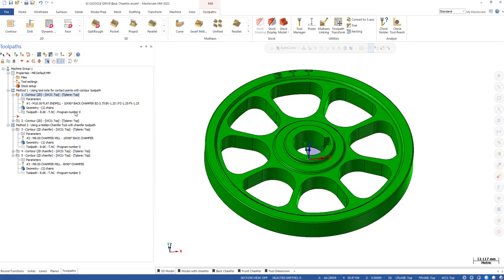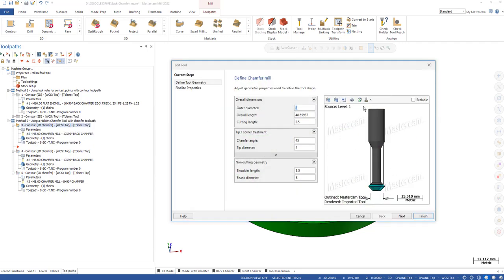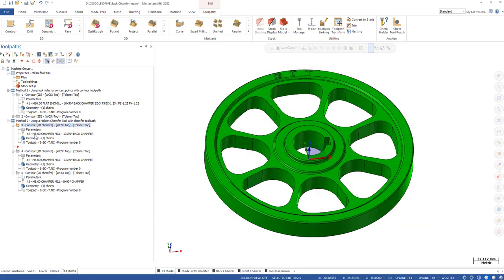And the second method is a little crazy, but if you like it, I'm going to show you. Okay, so I call this method using a hidden chamfer. It's different from the first method, where we use a flat mill with custom profile. In the second method, we use a chamfer mill with custom profile. Let me show you. You can see the name of the tool. This is the flat mill, and this one is chamfer. That tells you the type of the tool you created.